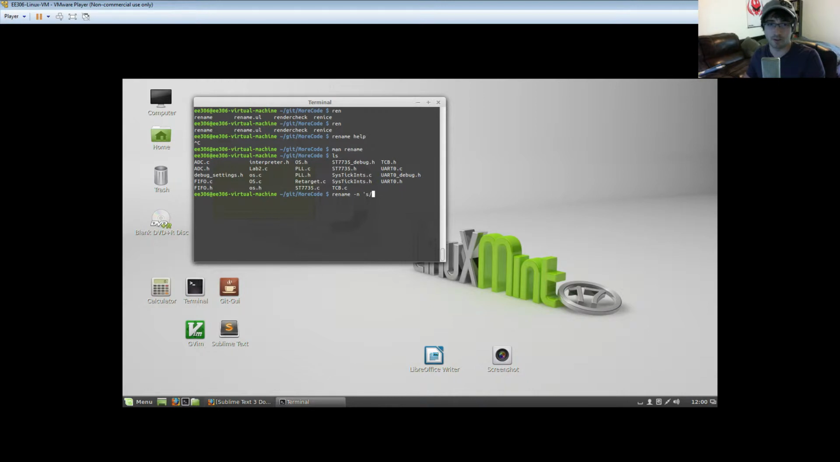Let's go ahead and tell what our expression is going to be. So s for basically substitute. Then I'm going to do st. Actually, instead of having st7735, I'm just going to remove the st and replace it with Michael is awesome. And that'll be what's replaced.